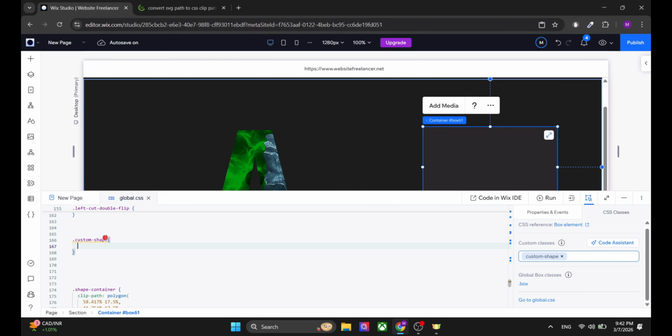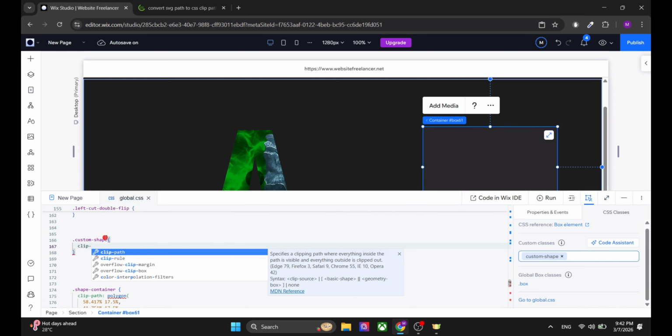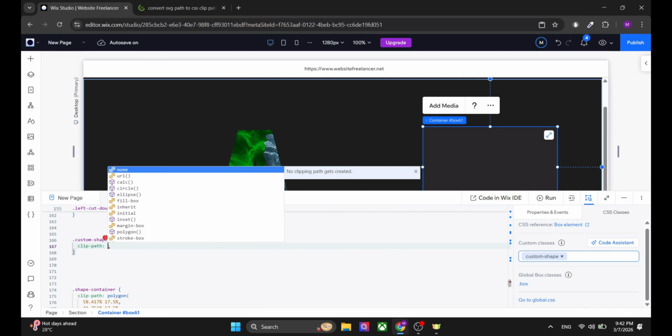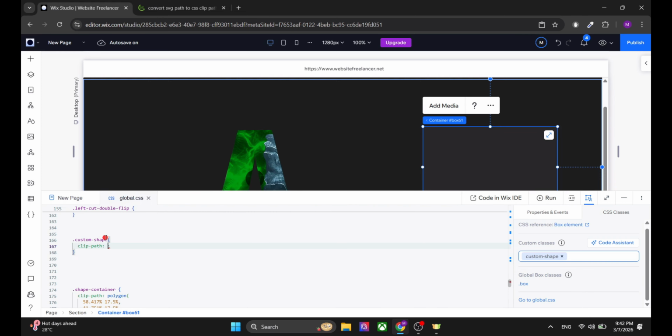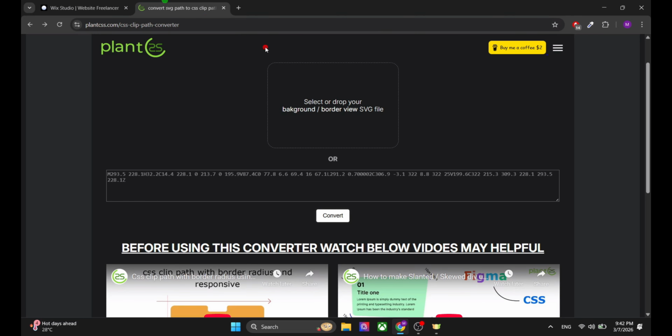Then write clip path and polygon. And inside this bracket, which is added right here, you need to add the path of your CSS shape. So you can use any SVG file, and there's this cool website called plantcss.com. It has a tool that converts SVG files into CSS paths, right? So you can use this free tool.